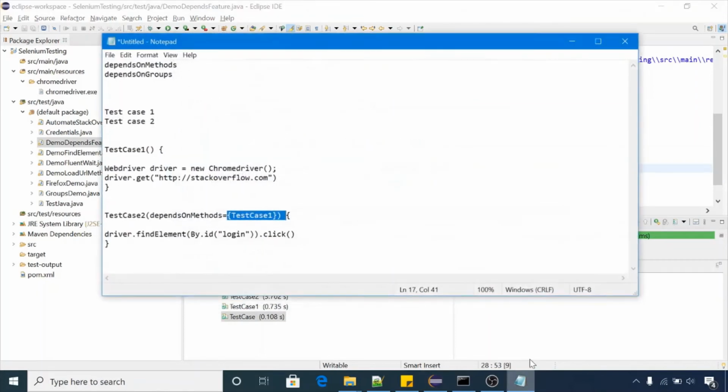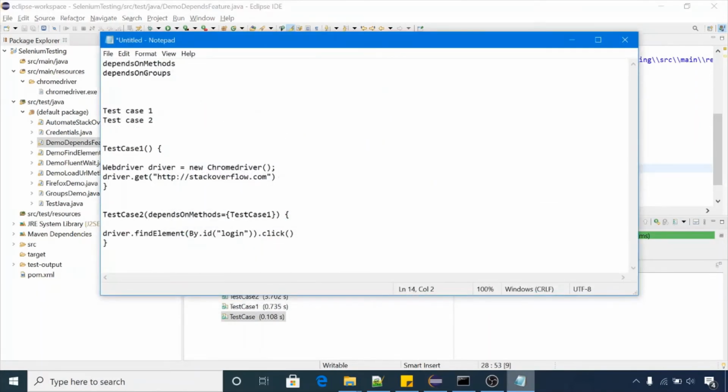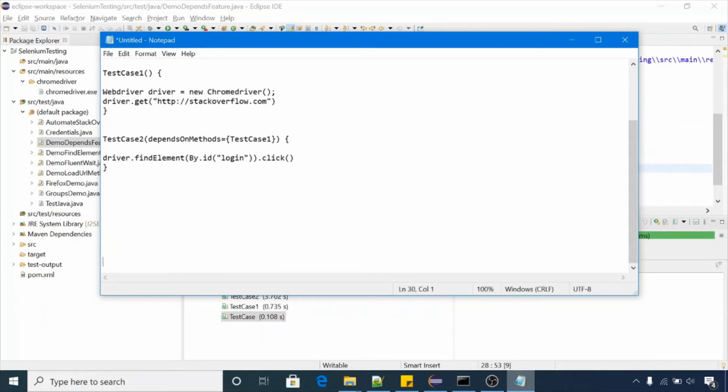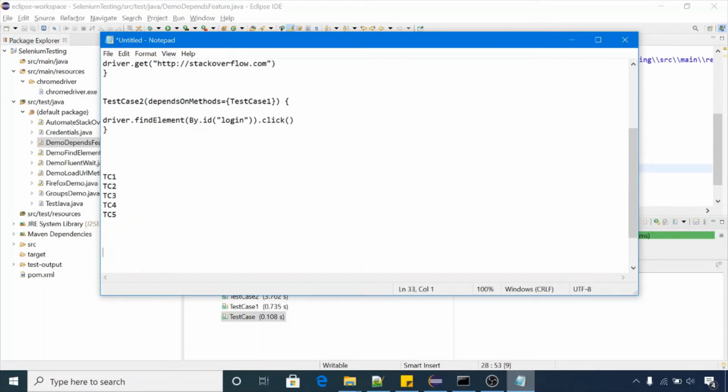Now we have another feature, depends on groups. Just like depends on methods, the syntax is the same, but the thing is, let's suppose you have test case 1, test case 2, test case 3, test case 4, test case 5, and you have one test case 6, and this test case 6 depends on all the 5 test cases.